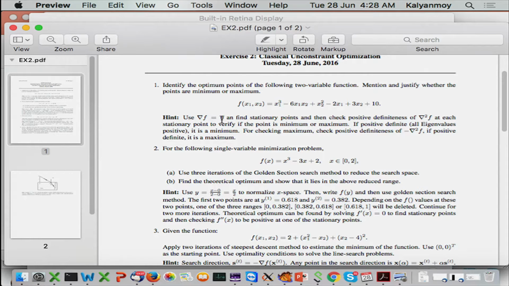Okay, the first problem is a 2-variable problem, okay? And I give you the hint here. You already seen the optimality conditions for a 2-variable problem. What is that we have to do? We have to compute the first derivative vector, so del f equal to 0, and then we have to check the positive definiteness of the matrix. So form these vectors and matrices.